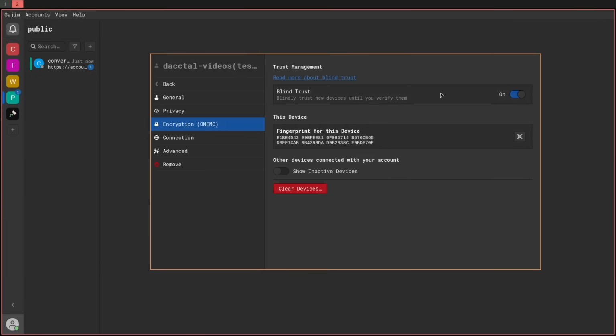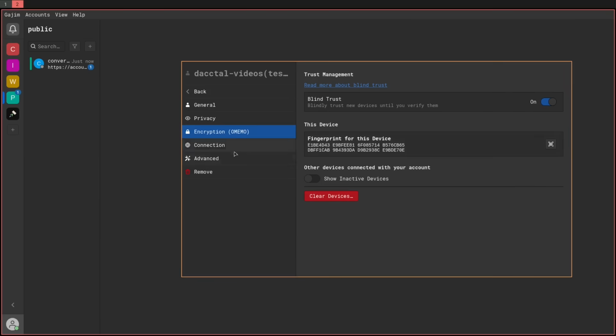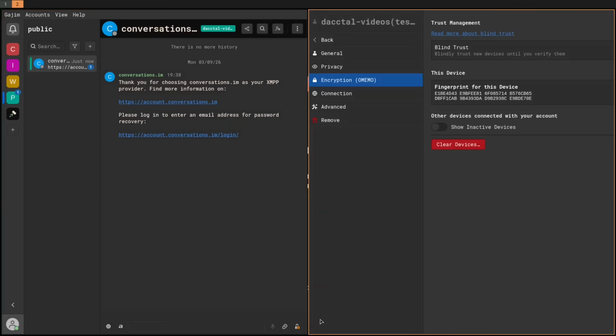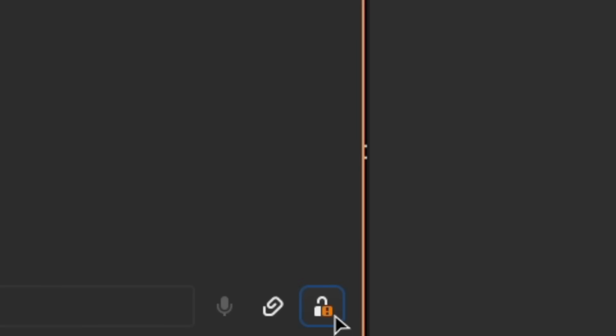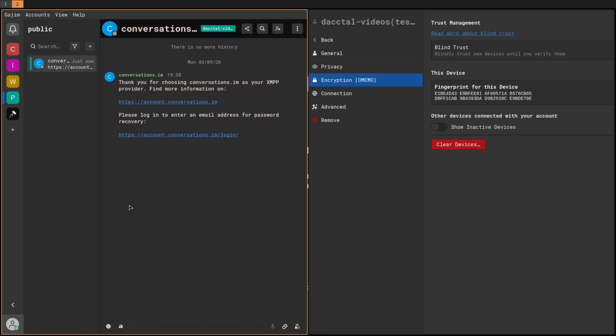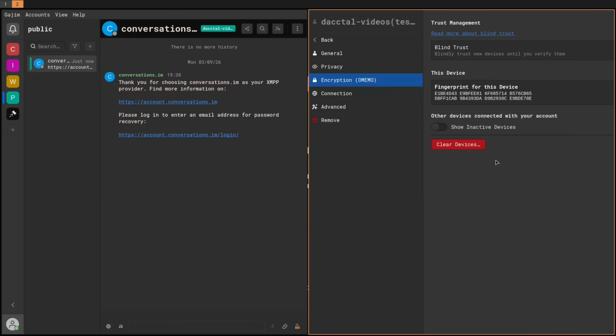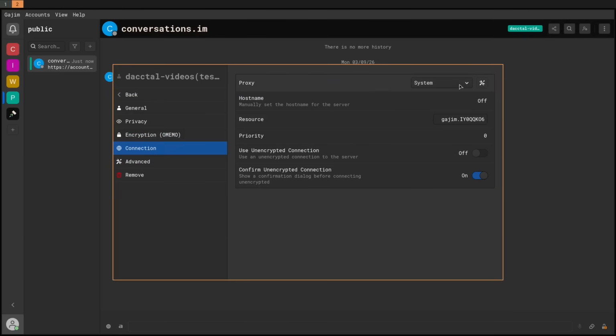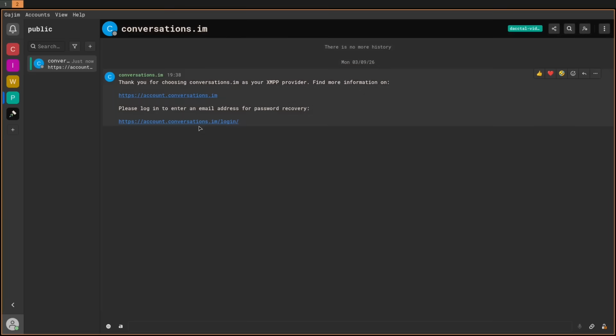Encryption is very important to have enabled. Every time that you start a conversation, you want to make sure that you have this little lock icon and then click on OMEMO. That's the best encryption option out there, at least for XMPP. You can also, in your connection settings, set up a proxy. If for whatever reason the I2P mod actually starts working again, you can set up an I2P proxy for your account. But that's about it for the account setup.